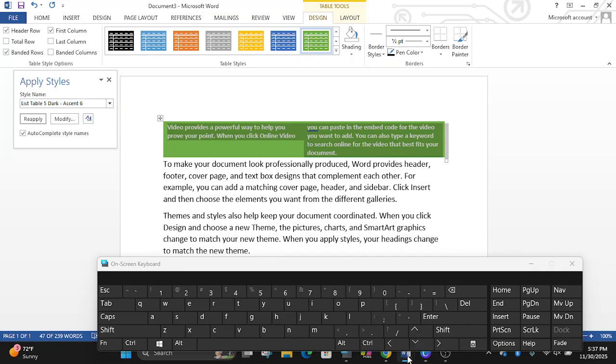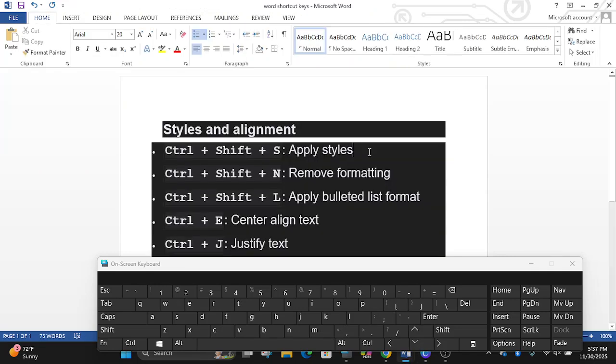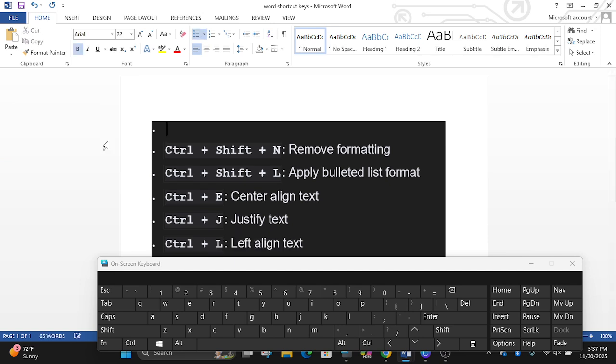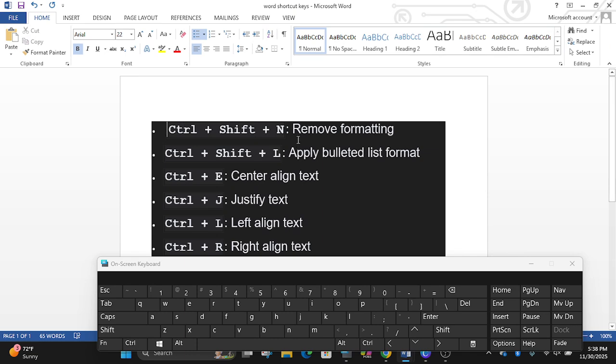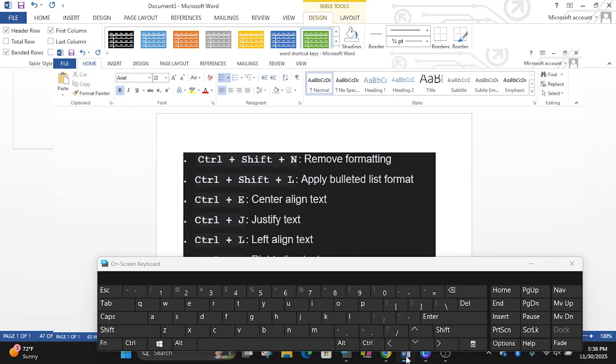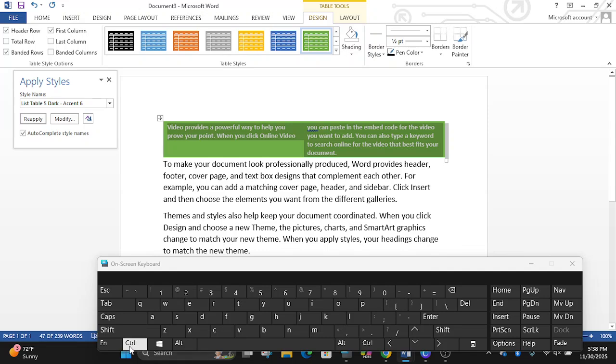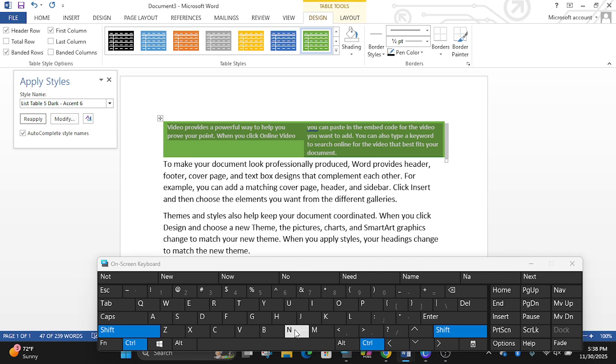Okay, what about returning back? To change the style, you can use S. To remove formatting, use Control Shift N. First we have to select, then Control Shift N.